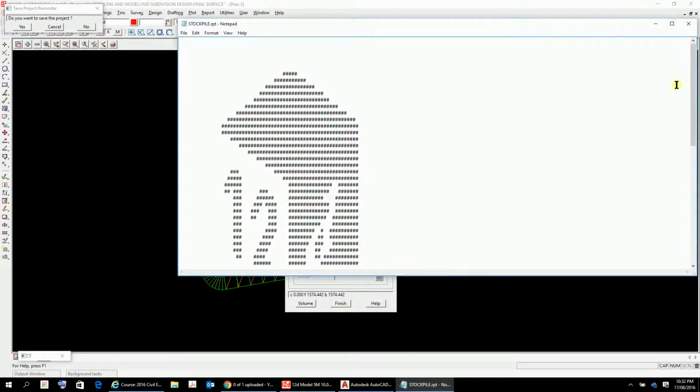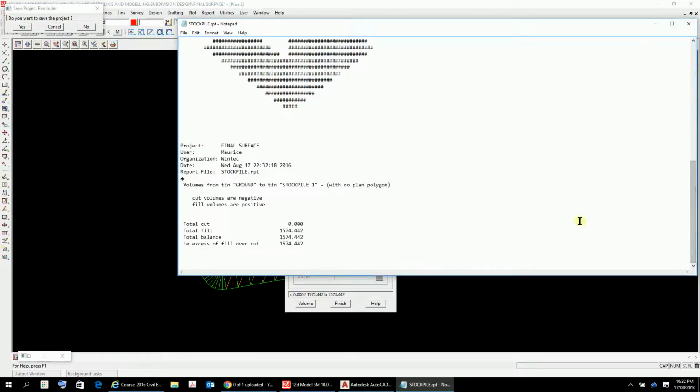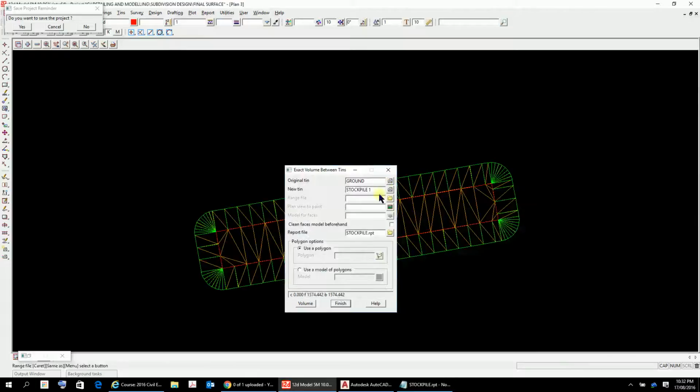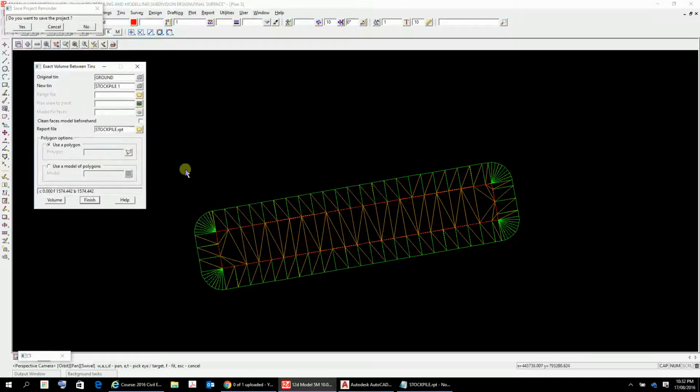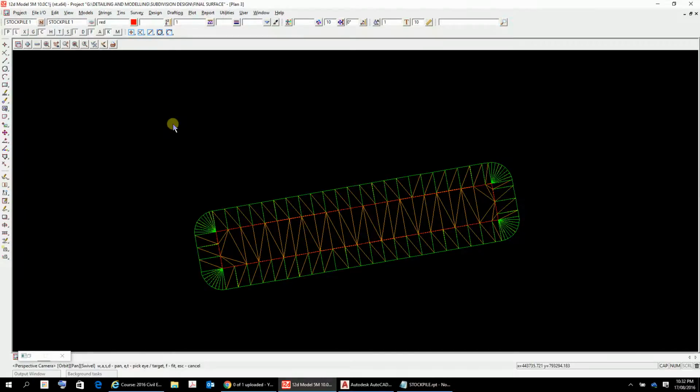There's our report that it's reported, and it's given a total fill of 1574, and there's no cut, and it's around about 1574 cubic meters, which is pretty much what I predicted. We can finish that there, or we can move that around there. So there we are. That's our stockpile there. So what remains now, of course, is that we're going to move on and do a pond or an excavation rather than a stockpile.